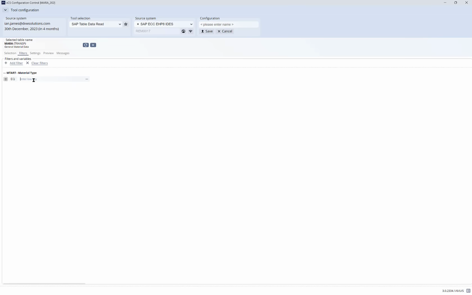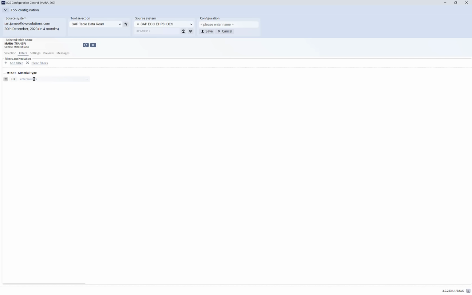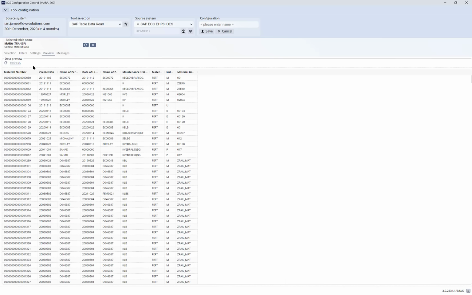We can filter on absolutely any field, as you can see here, with material type, either by getting the list or adding a specific value. And then we can preview the data within the console. Once we're happy, we give the connection a name and then we can use it within Power BI.